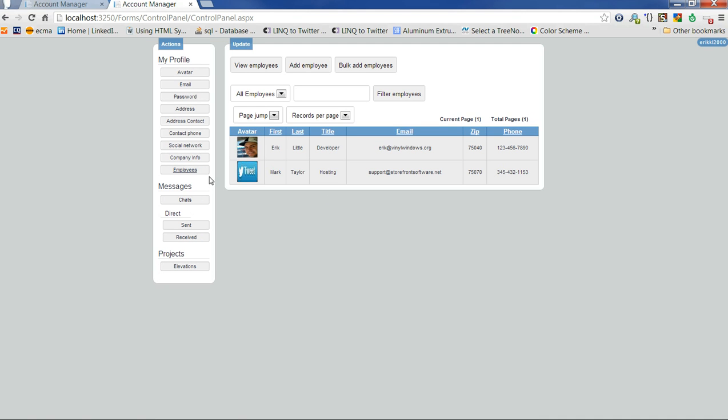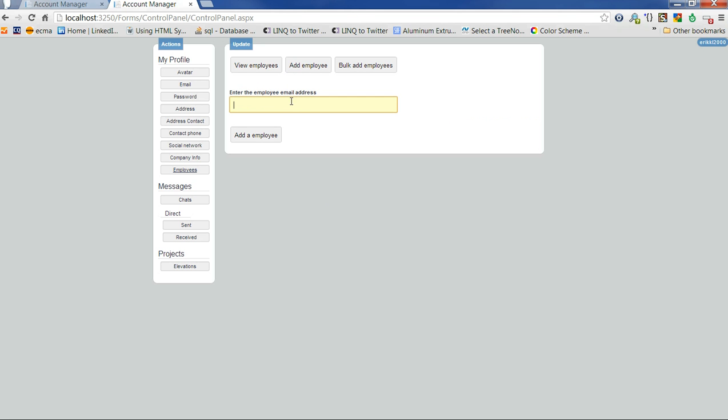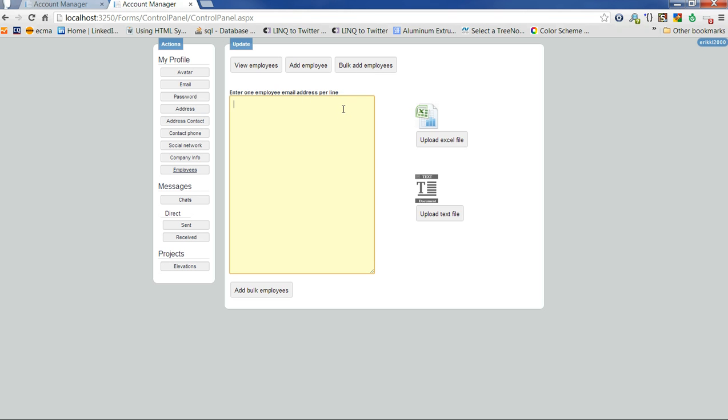So what we'll do is, this is to view the employees. You can add a single employee, or you can add employees by bulk. In order to do that, you would just put one per line. So you just put an employee there. You could probably just copy them from one location on your desktop and onto there. You could also upload an Excel file and upload a text file.